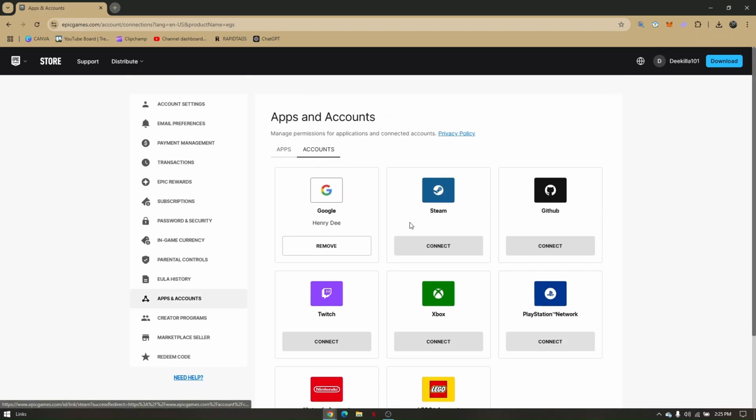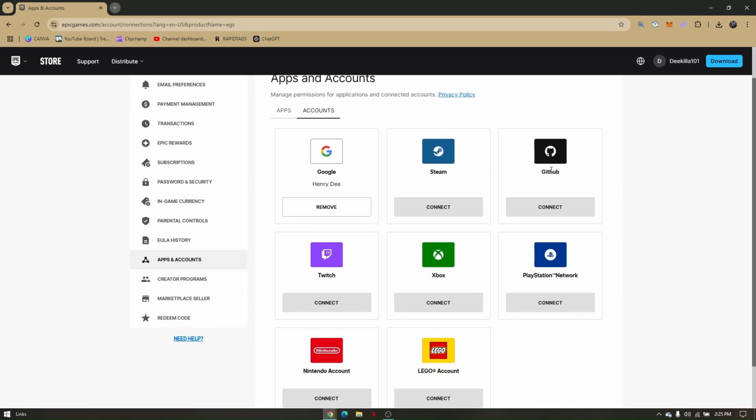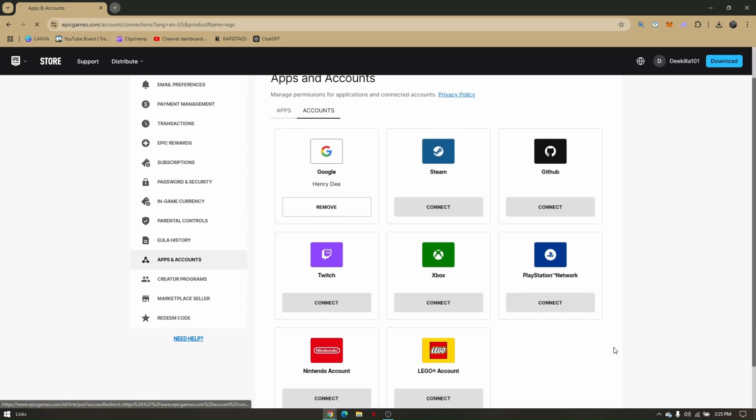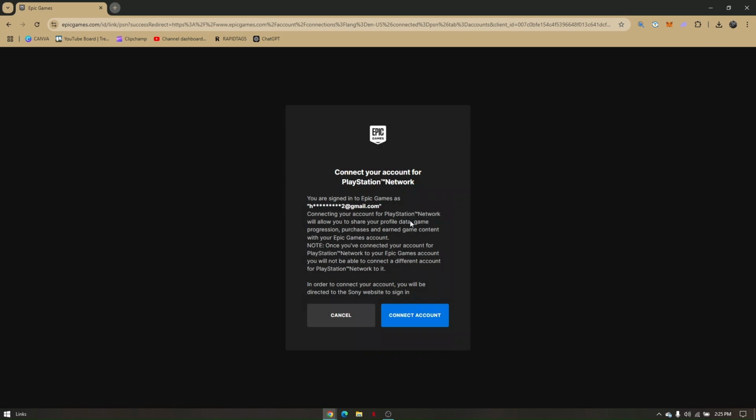From here, this is going to be the apps or platforms that you can connect your Epic Games with, for example, Steam, GitHub, Twitch, Xbox, and so on and so forth. So since we are trying to connect PlayStation Network or PSN, just simply press on connect. Now you'll just have to follow through that process, and then once that is successful, you will now be connected with your PlayStation Network to the Epic Games.